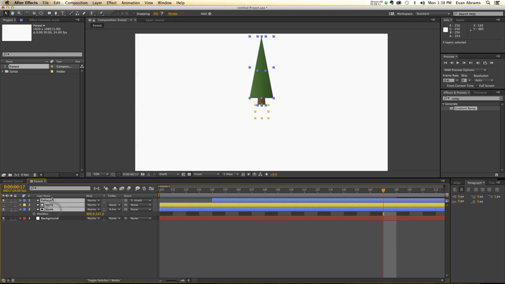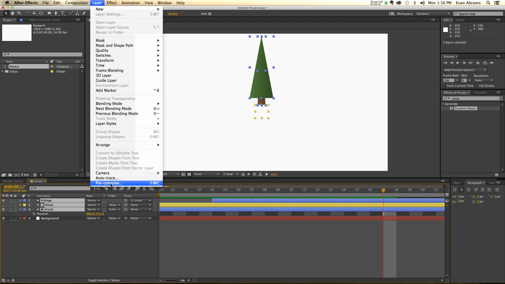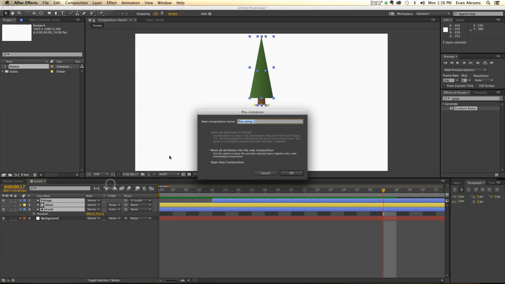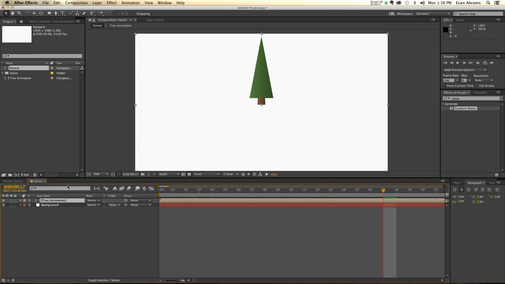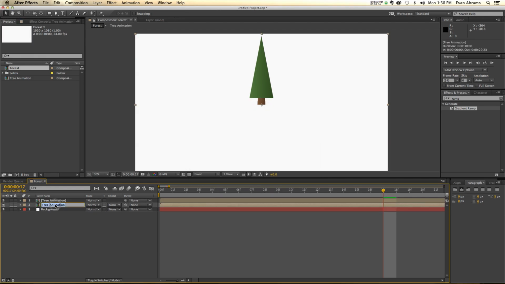So take your tree, you're done with your tree, and go Layer, Pre-Compose. Make sure you've selected all 3 of those layers. Good. And we're going to call this Tree Animation. Good. Now we're going to duplicate that and rename the bottom one Shadow.